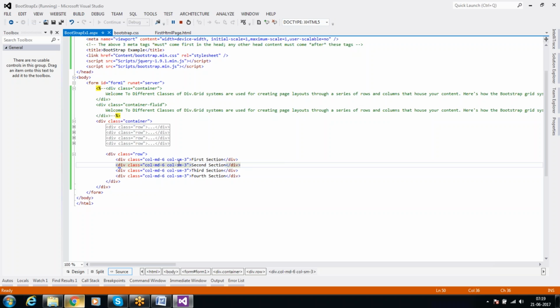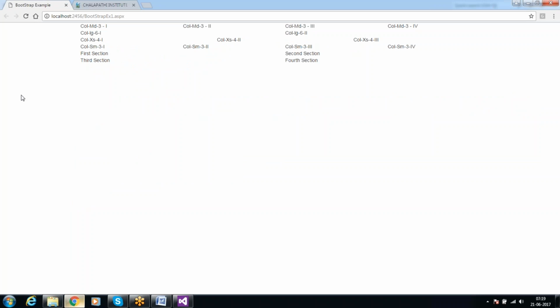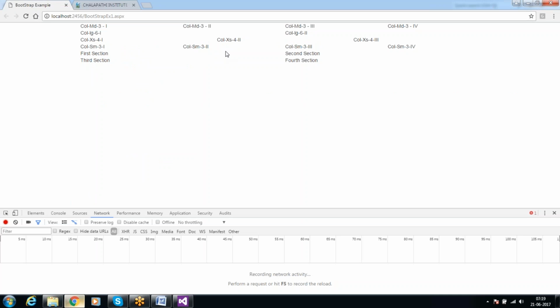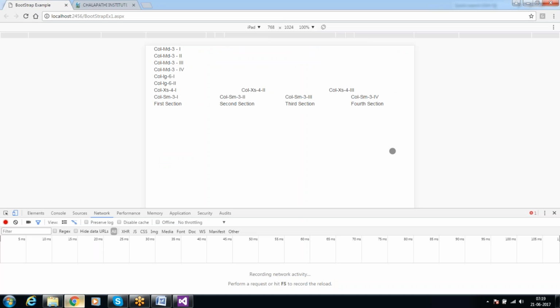So how will our structure be? See, 12 will be completed here for our medium device, and the next will be displayed in the next line. In this way it is displaying first, second and third, fourth. Now you can see in mobile, so why? Because I'm using a small device. Okay, not mobile, we can see this in iPad. So this is the iPad structure.